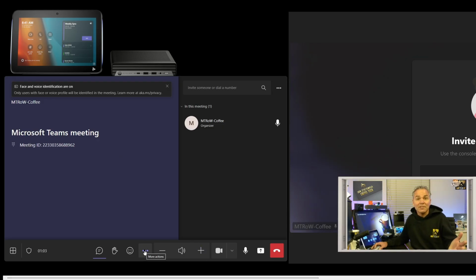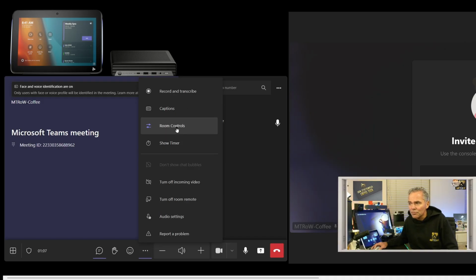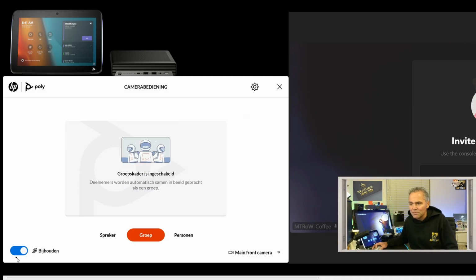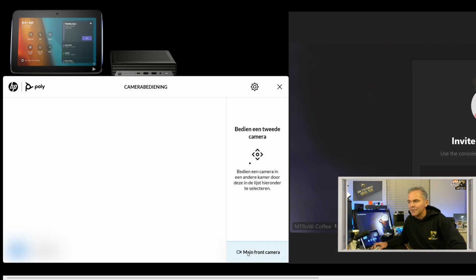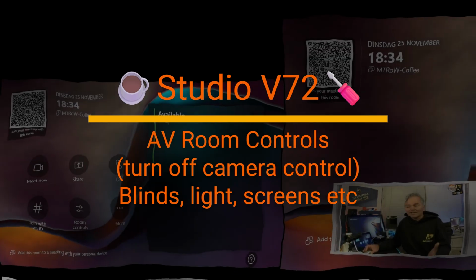Another option to change camera setting is by going here to the three dots and go to room controls. So if you want to disable the tracking here, that's also a possibility. Or if you want to change cameras, then you can also use the camera control app. Now, this is a very nice one to know.